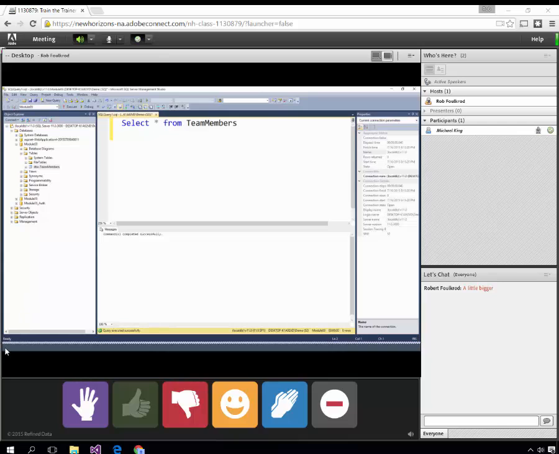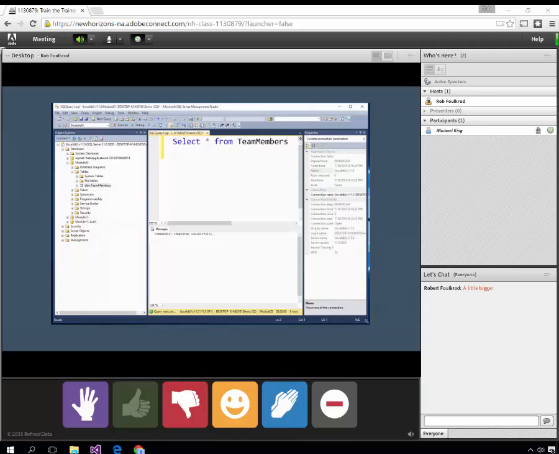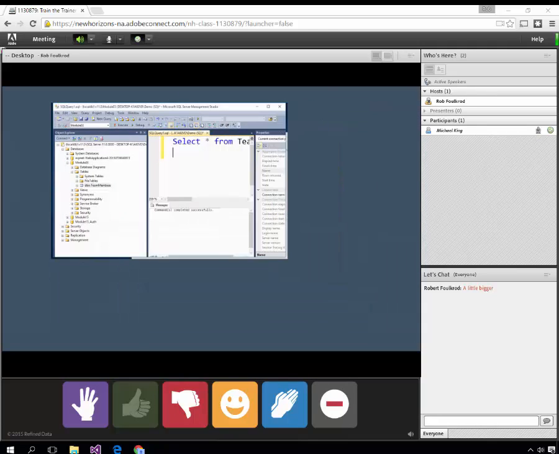you do not see the Start button. You don't see the taskbar. You're just seeing the application. My application right now is full screen. What I'm going to do is take it out of full screen mode so it's only showing up on part of the screen.